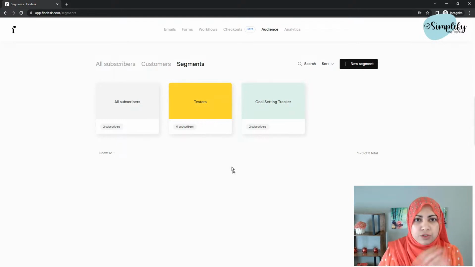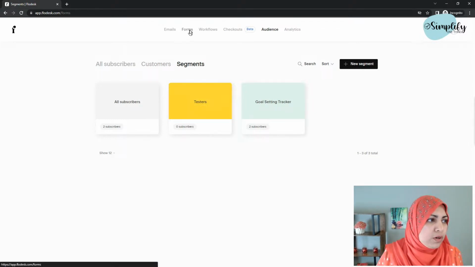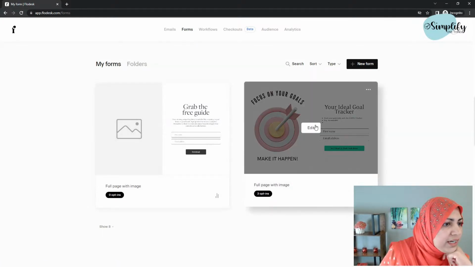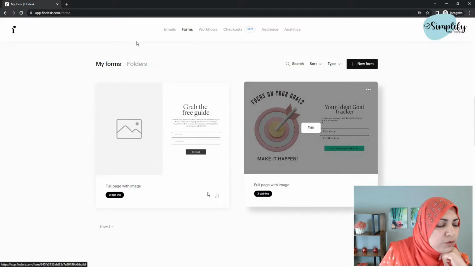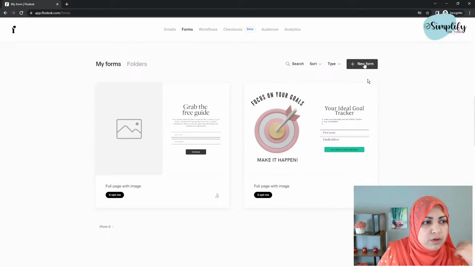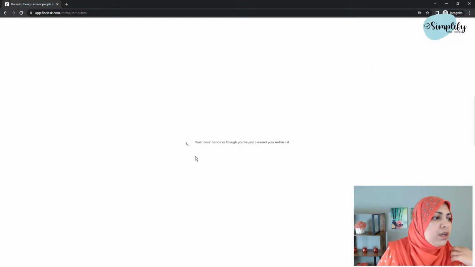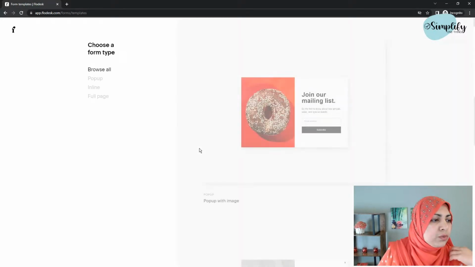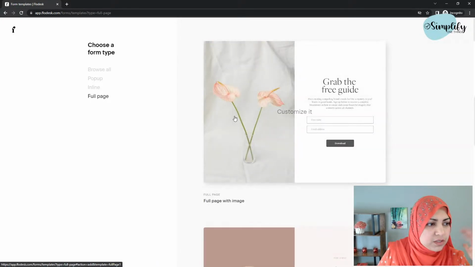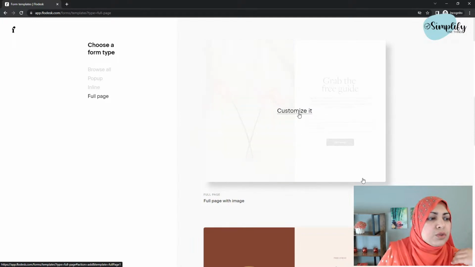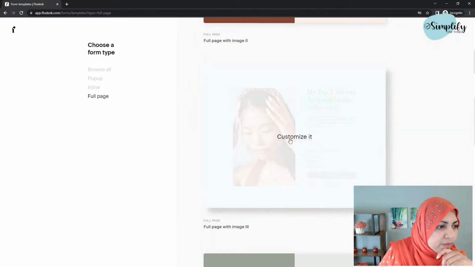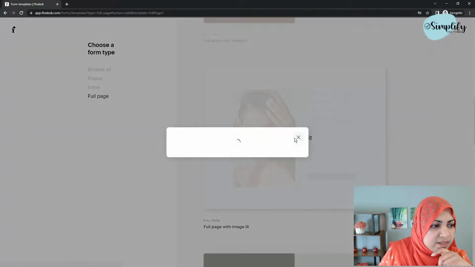How do you add emails to a segment? You go to forms. You have a form that you have created, or let's just create one from scratch. If you already have one, it's already tied to a segment. But if you're creating a brand new form, you're going to click on new form. I like using the full page ones because then they can be standalone, right? So I'm going to create this one. I'm going to hit customize it.